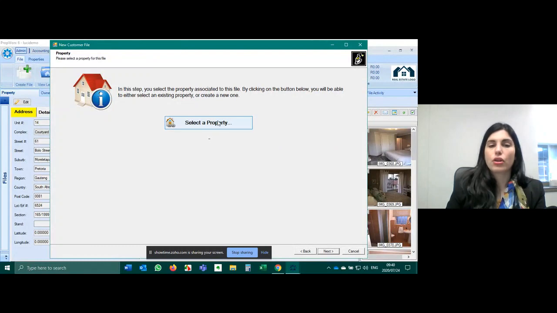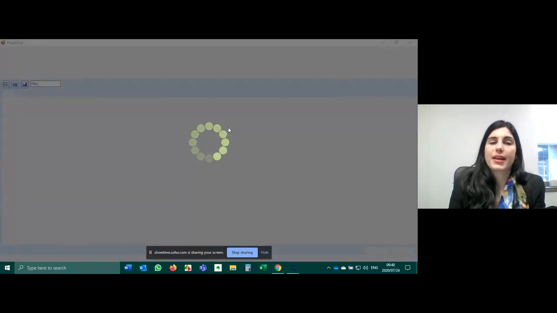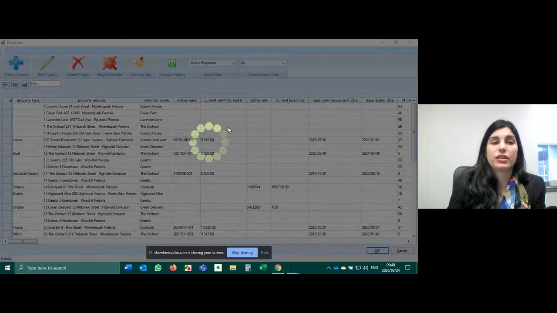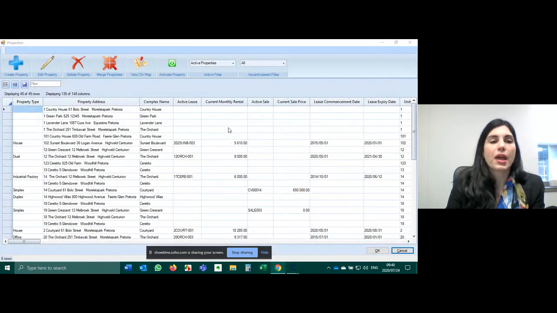So on Propworx, you will have a list of properties that you have. So this is actually your stock list. And with your stock list, you'll be able to see which properties are leased out. So if you do have a property that you're currently renting out, but it's now going to be sold or needs to go on the market, you'll be able to convert it as well to a sales file. So you have both rentals and sales at the same time.